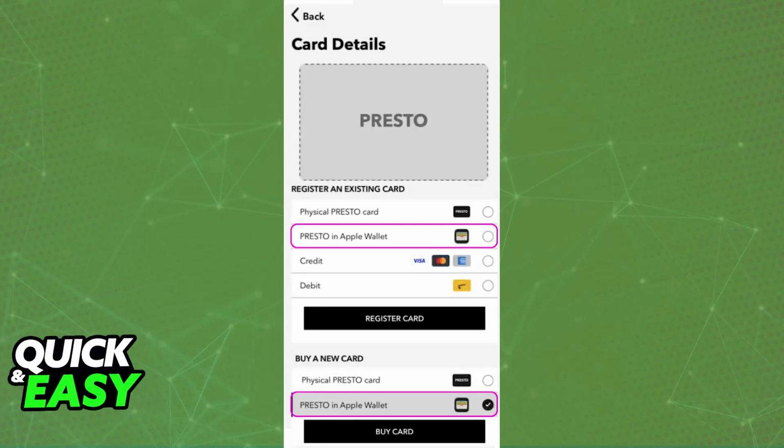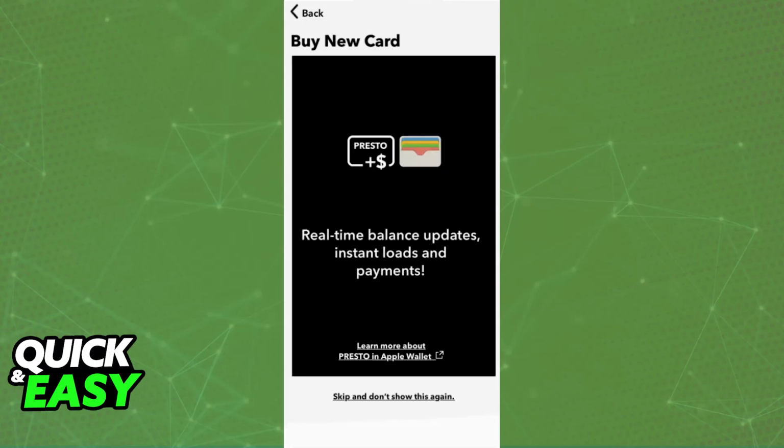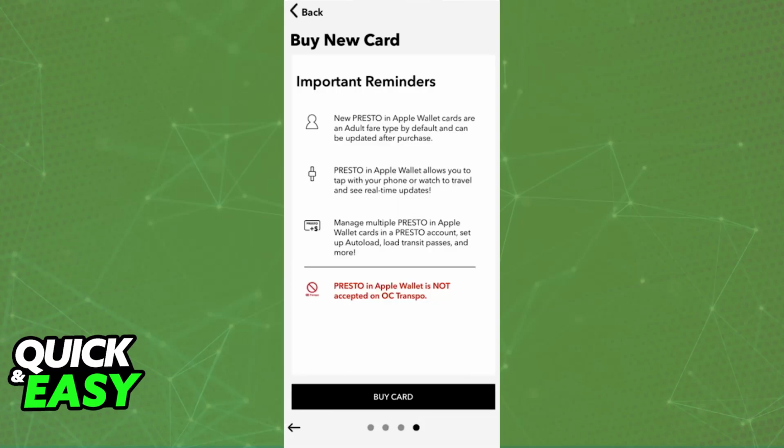You can also attempt this to register a pre-existing card and also choose the same option, Presto in Apple Wallet. When you do this, read through all of the important details. It is going to talk about the process and the limitations included, but overall, it is simple to use. You will be able to tap your phone and contactless pay for any ride using your Presto card.